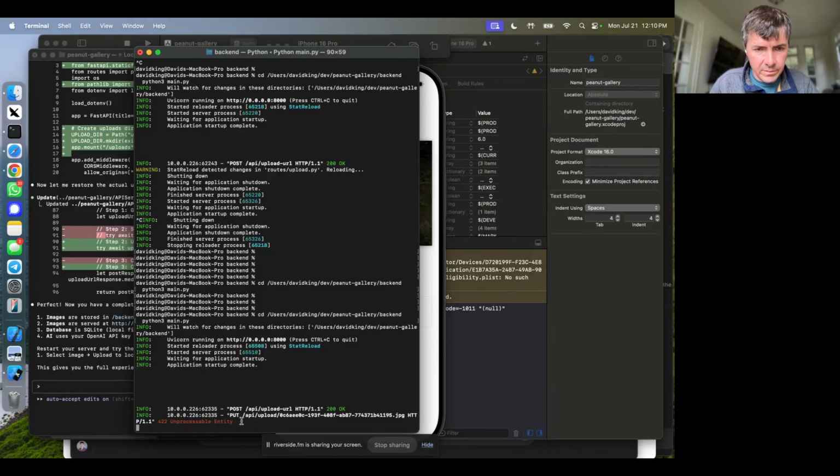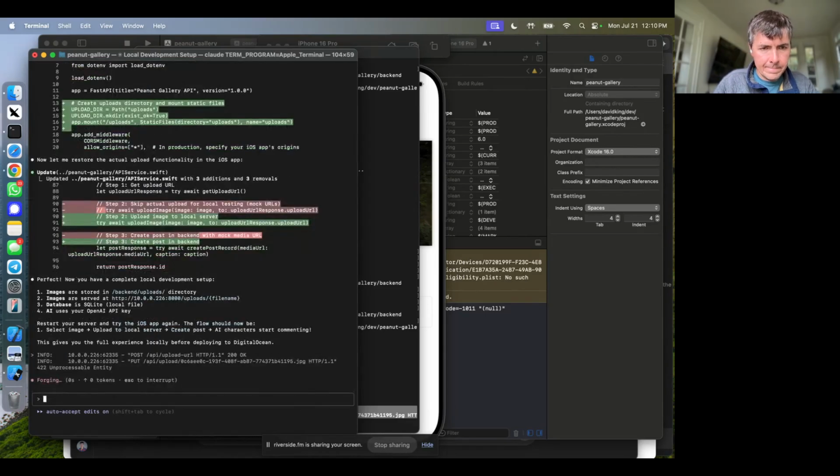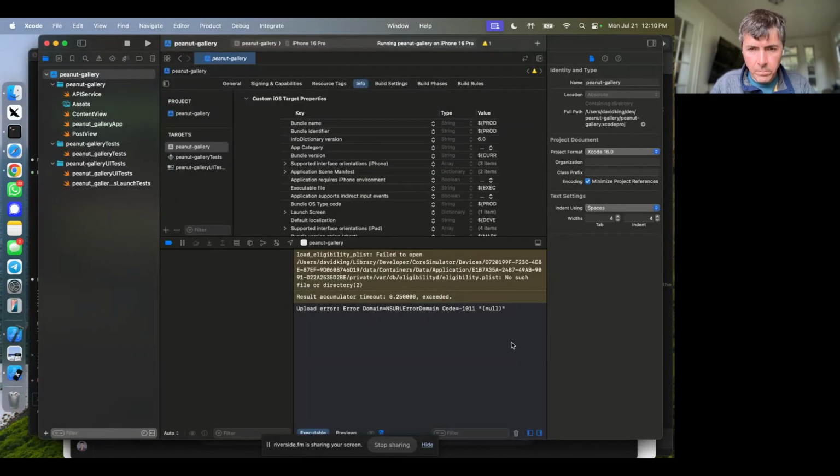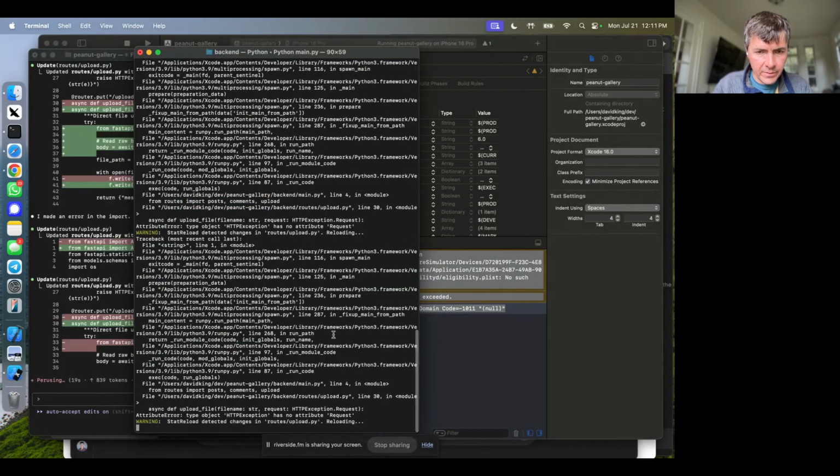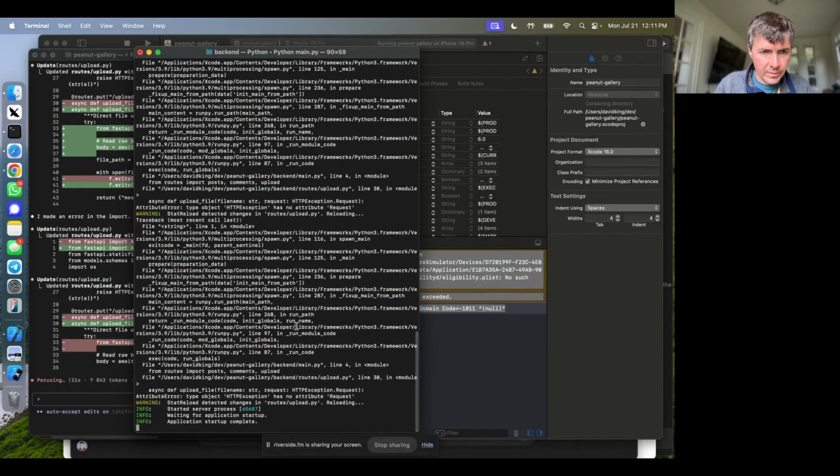I wonder if it... I'm just going to dump that in. Error domain. Failed to open. Yeah, see, this is the plist stuff. So I suspect that's because we don't have everything... Okay, it was restarting the server.